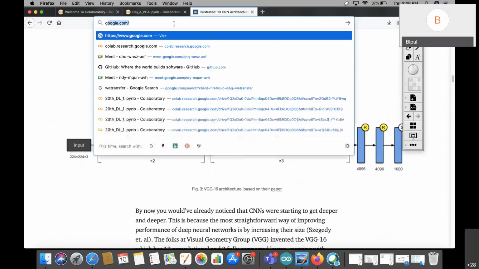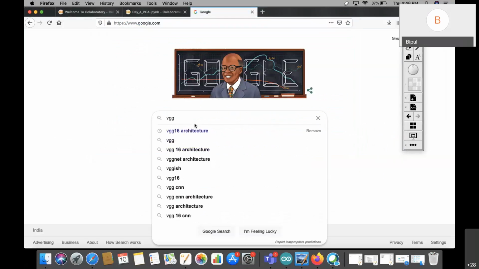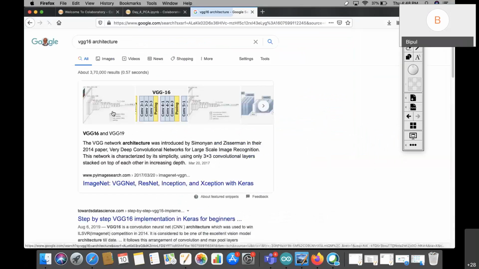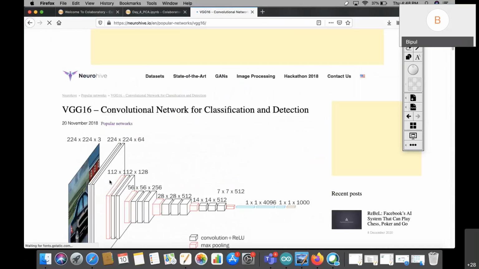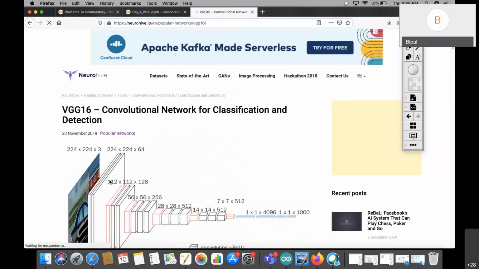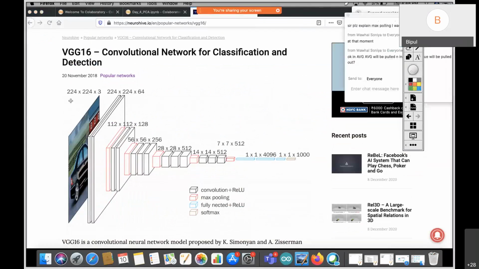We can just search for VGG16 architecture. This is an article that describes it best. So see what happened over here in VGG16. We were given an initial image of 224 cross 224 cross 3. That means it is a 3. Why 3? Because it's an RGB image, isn't it?